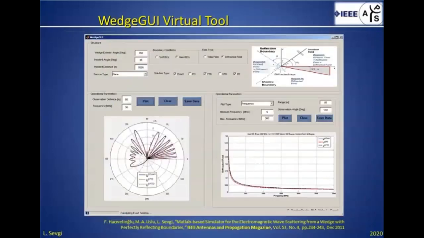Okay, this is the virtual tool or electromagnetic package, which we call WedgeGUI. It's free for IEEE or any people. You can download it from the IEEE site or from our website, or you can send us email. We can send you its latest form because we modified it according to the MATLAB versions.